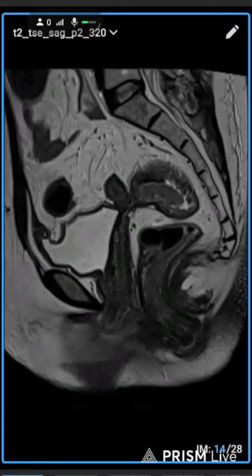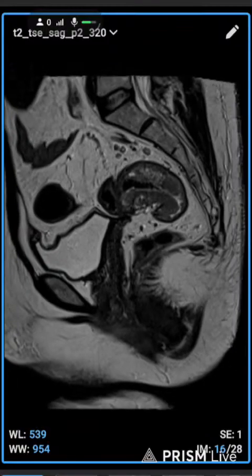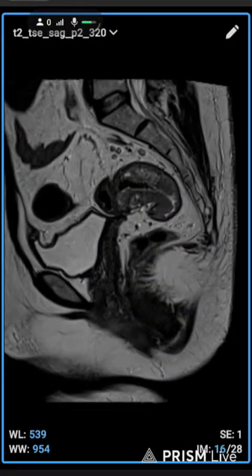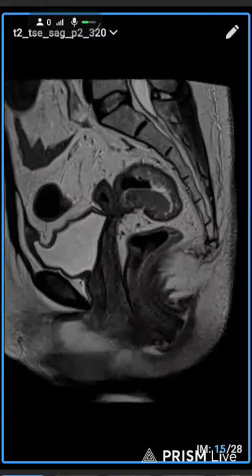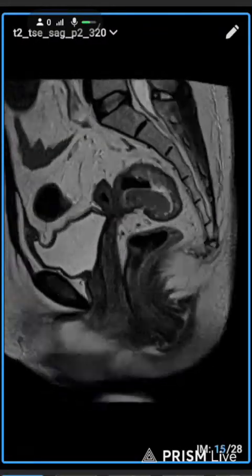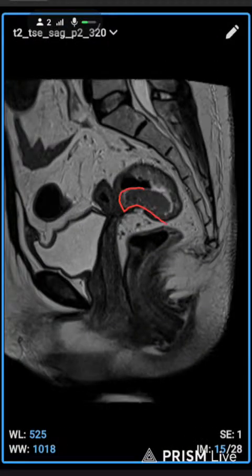For the rectosigmoid growth, here you can see in the T2 image the colon wall was thickening. It's showing the wall is thickened in this T2 sequence. You will see properly the wall was much thicker than the normal colon. Here you can see the normal colon of this patient.